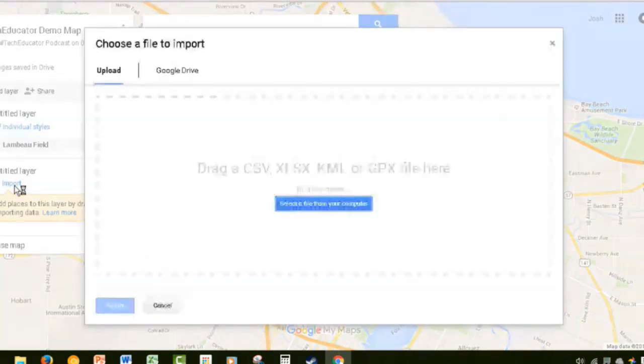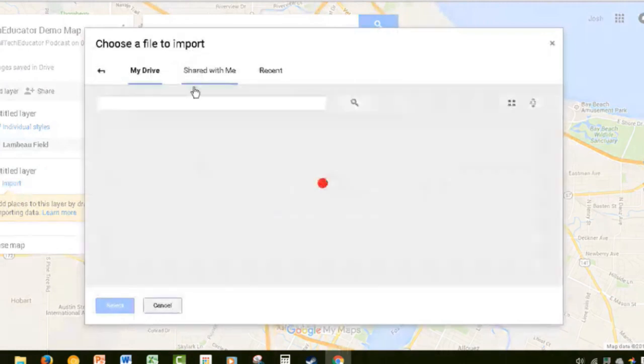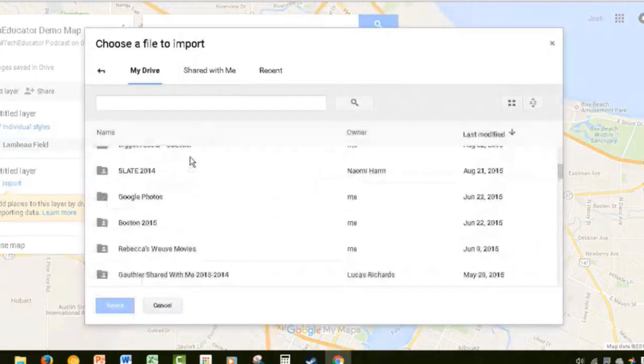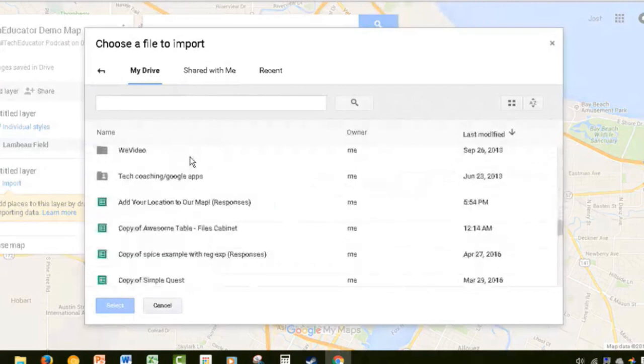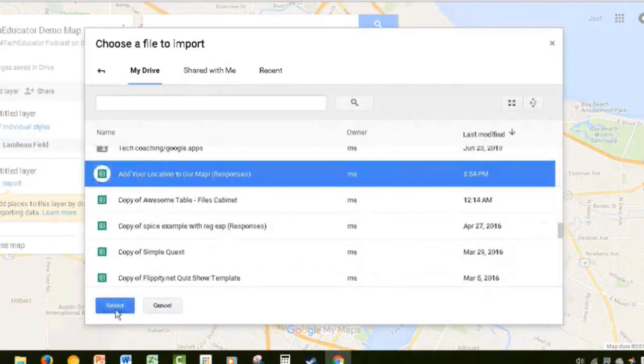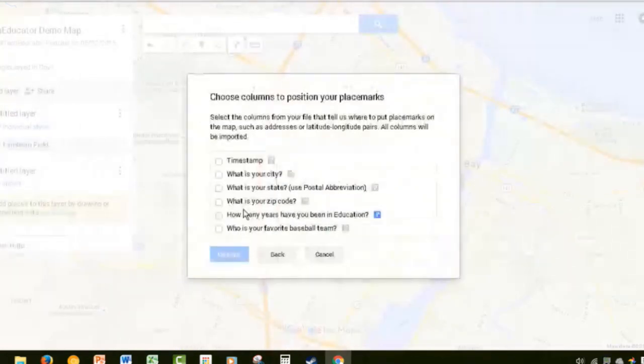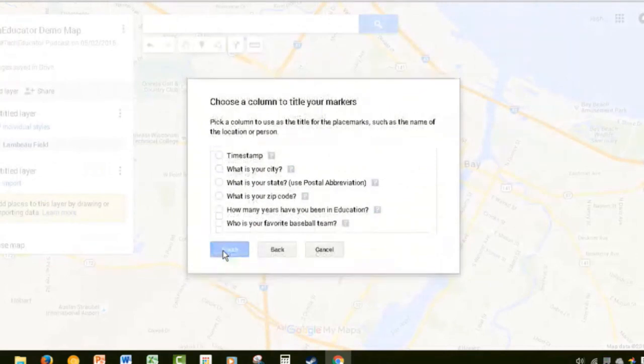So I can click Import, Google Drive, and I just look for that spreadsheet that I created from my form. And then you tell it what columns allow you to put it in its place. So I ask city, state, and zip code. Those will be where the points go. And then what do I want as the title? Well, let's choose favorite baseball team.